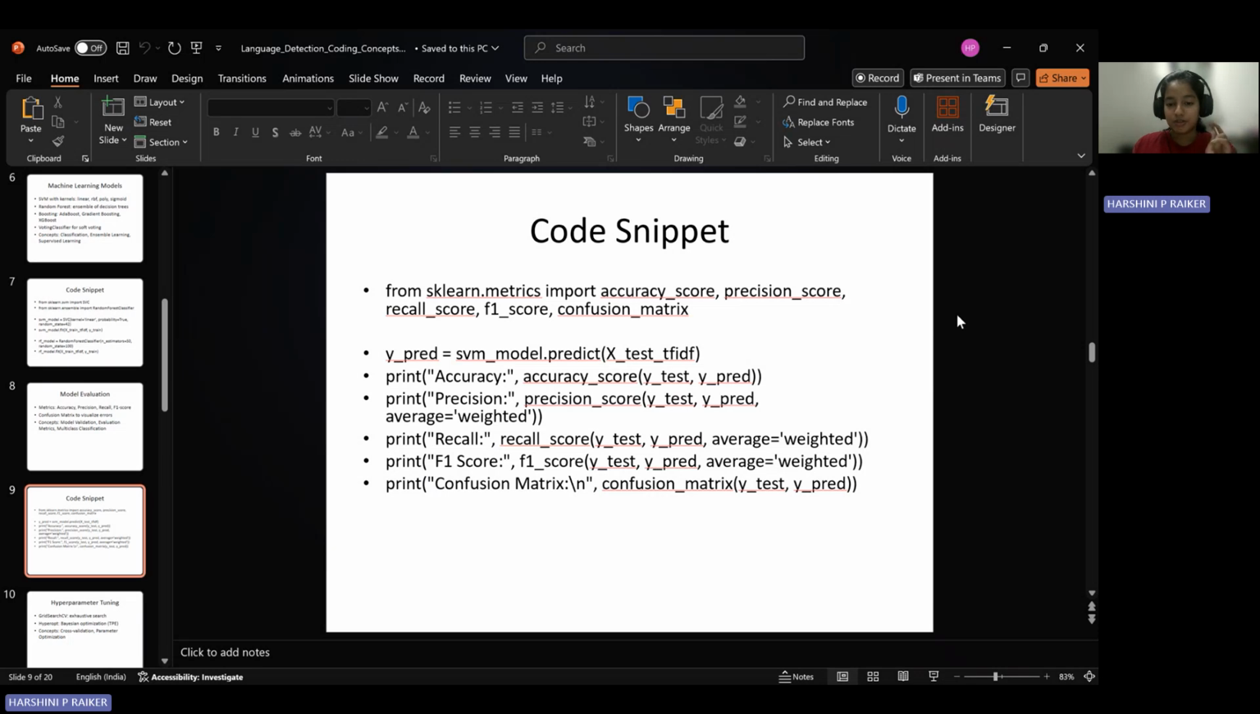These are the code snippets of the model evaluation. Here I'm predicting the score. I'm importing from sklearn.metrics: accuracy score, precision score, recall score, F1 score, and confusion matrix. Y predict is assigned as the SVM model's predict of X test TFIDF, so it is basically predicting on X test TFIDF.